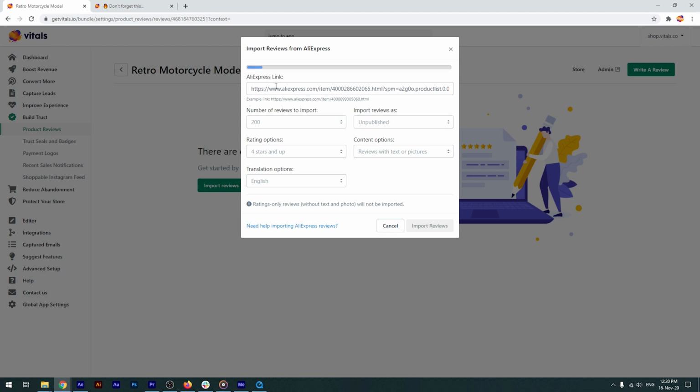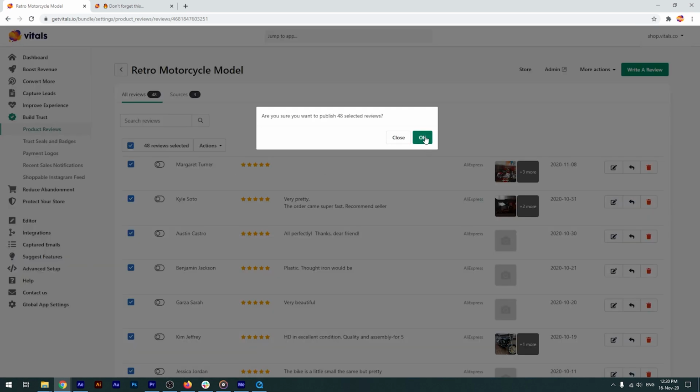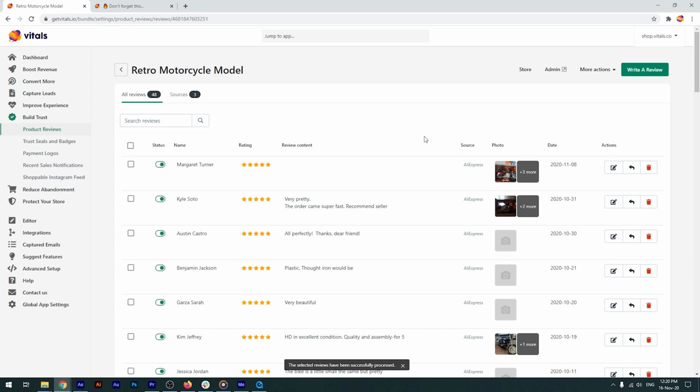It's gonna take a few seconds, as you can tell from the bar that's loading. We've chosen to import up to 200 reviews, and that's why this takes just a little bit longer than usual. And here they are. Once you've imported the reviews, you can simply select and publish them. Ideally, you would read and curate them first, then proceed to making them public.